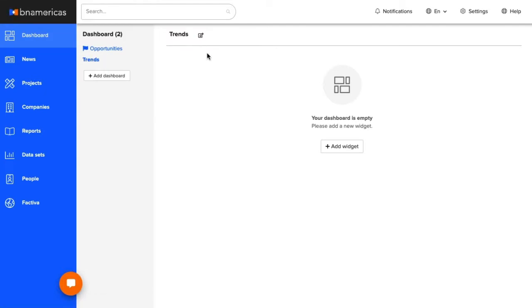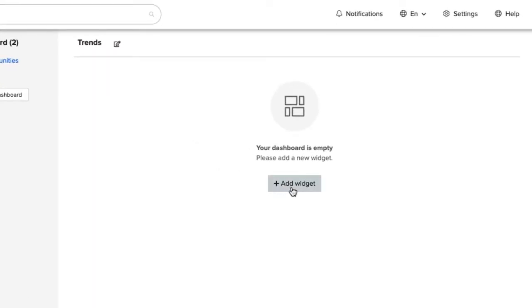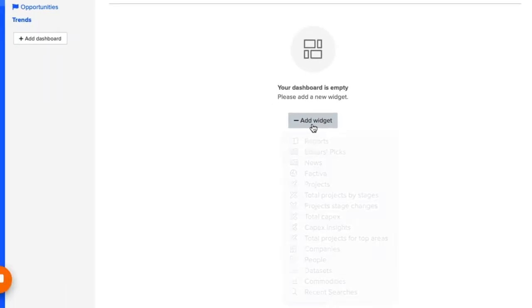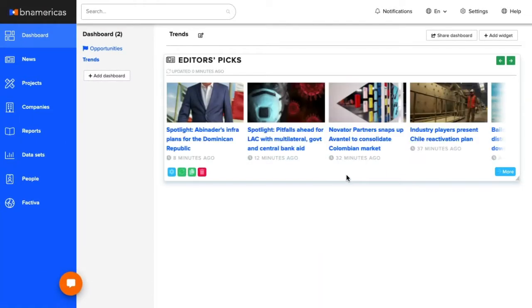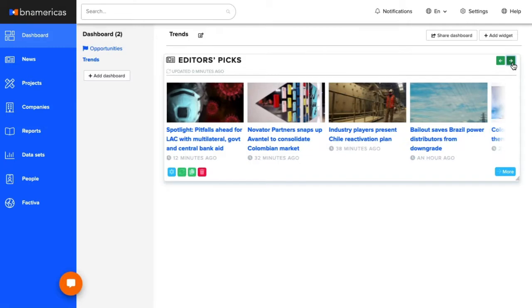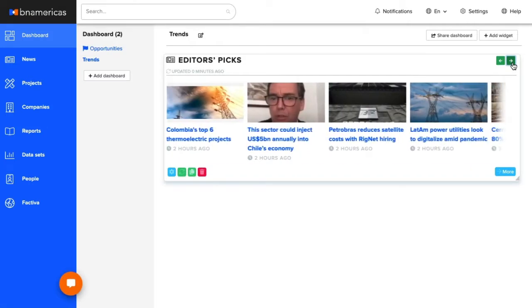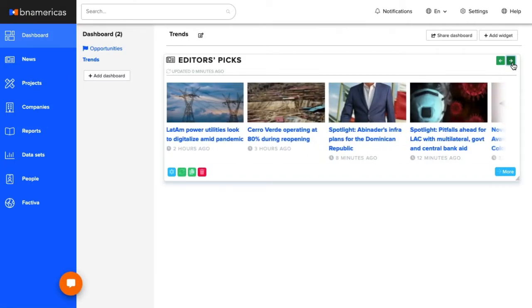To personalize the dashboard, we're going to add widgets with content of our preference. Widgets are interactive tools that aim to facilitate access to information and help you better monitor the market. To do so, click on the Add Widget button and then choose the option Editor's Picks. And there is our widget. Now we can personalize what we see inside.